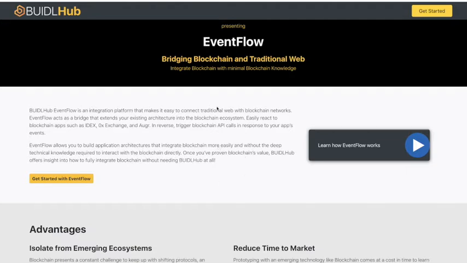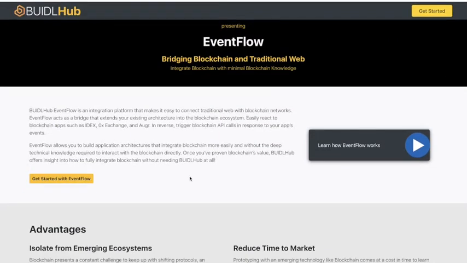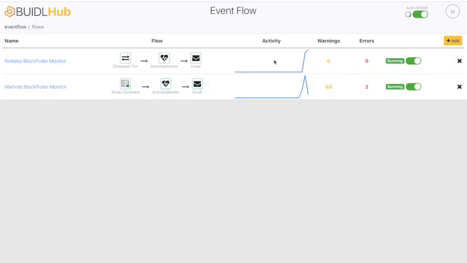So we built out EventFlow, and I wanted to give you a demo and an overview of what the UI looks like, and go through an example of how you can use EventFlow to monitor activity on a smart contract. So let's go ahead and get started.